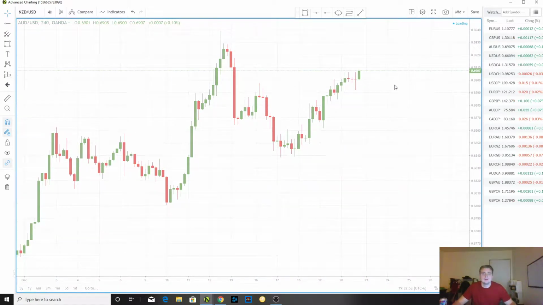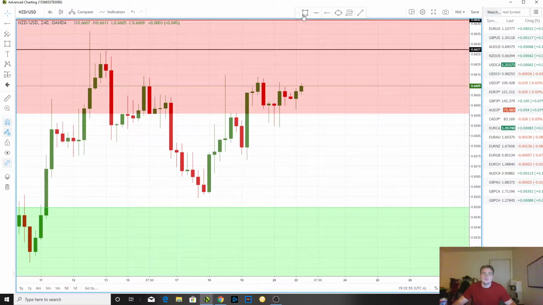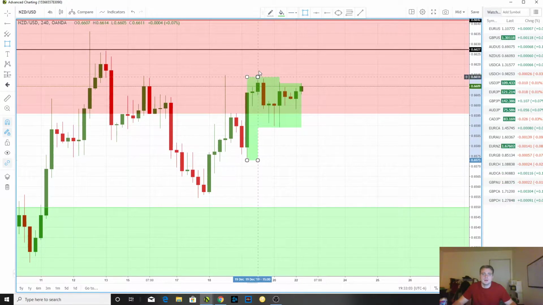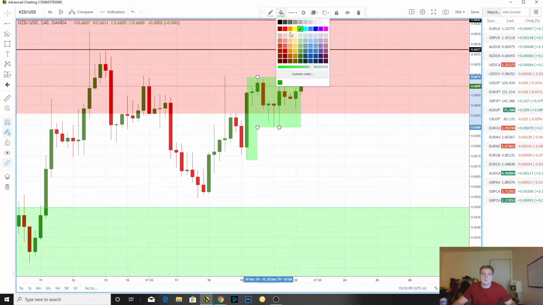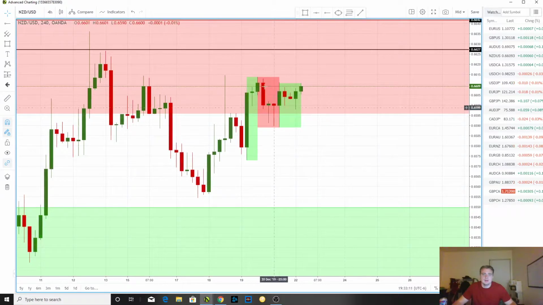New Zealand dollar. Probably a pretty similar picture here. All right, so here's our close above the previous candle. That's our green box, red box, green box. Make this an actual red box. All right, so nothing quite there.